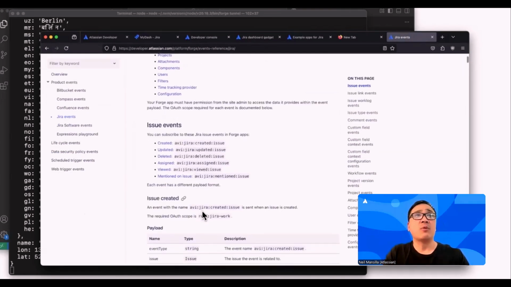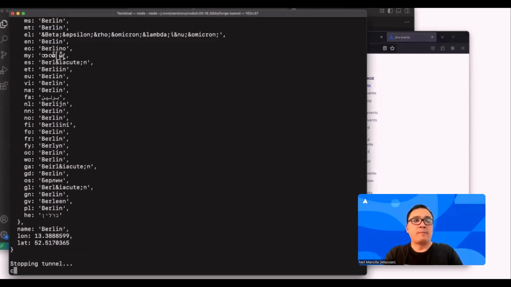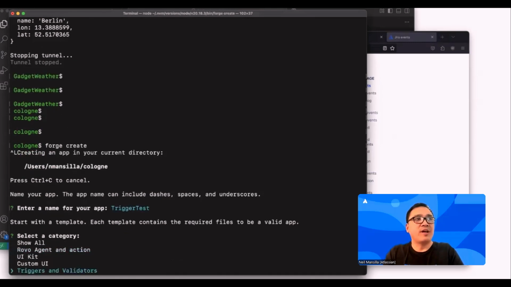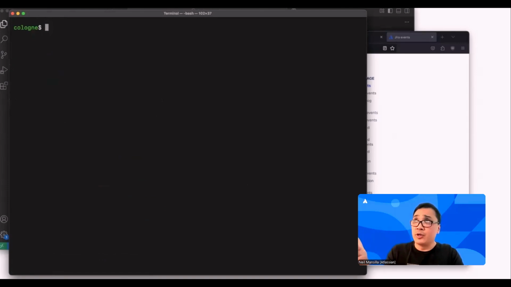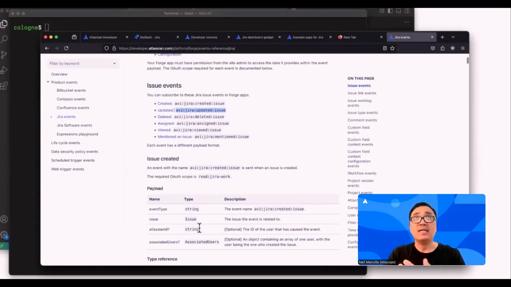And let's say, for instance, I wanted to, every time an issue is updated, you would have this inside your manifest. If you go to Forge Create and choose triggers, it'll scaffold an app for you that shows the manifest with all the settings you'll need. Every time your app is installed, it automatically subscribes to that product event. You map that event to code you want to run as the invocation whenever that event takes place.